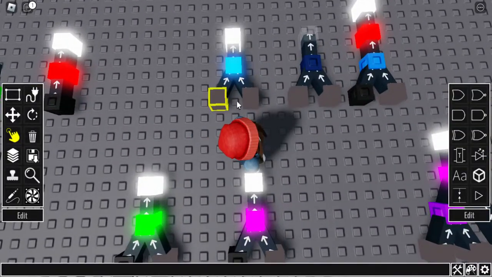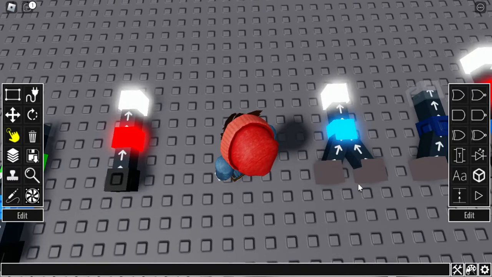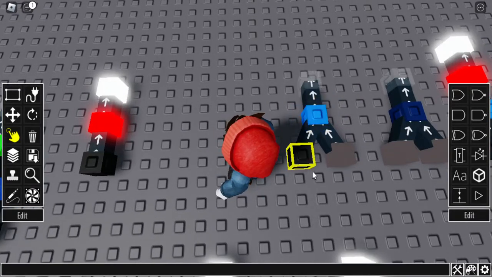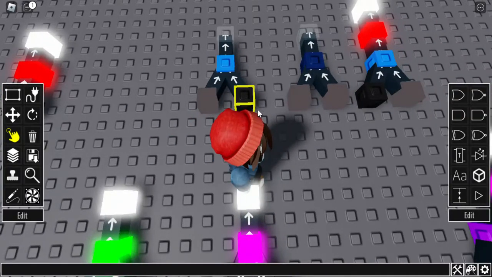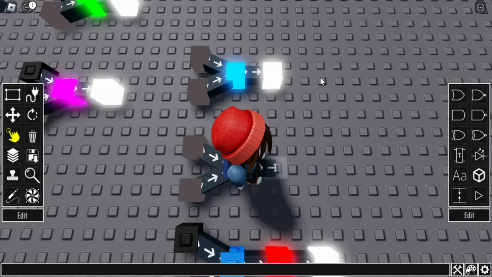Next, we have the AND gate. The AND gate needs both inputs to be on to output 1, or to be on, you know. If I turn any of these off, it will not work. It needs the teamwork of both to turn the AND gate on.